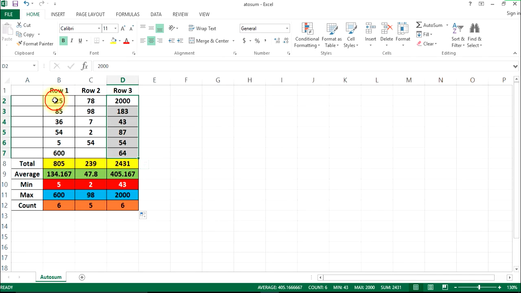And if I want to highlight all the numbers, as you can see, it gives me an average, a count, a min, a max, and also a sum. So again, it's just a quick reference.